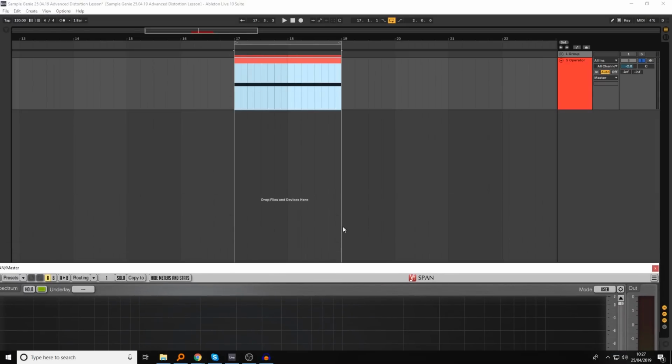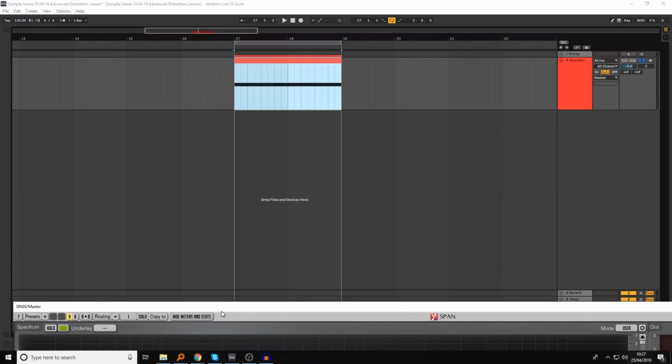So we're going to get into making some cool sounds in a bit, but first of all, we're just going to look at different distortion types and some general rules for them that are going to help us understand what's going on when we're creating some sounds.